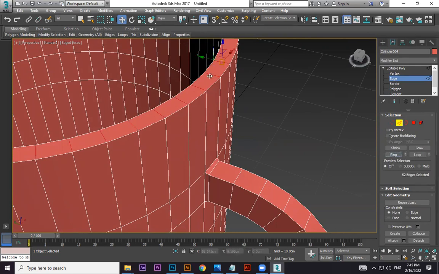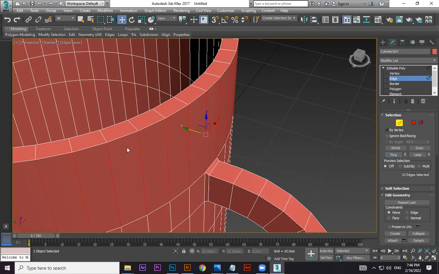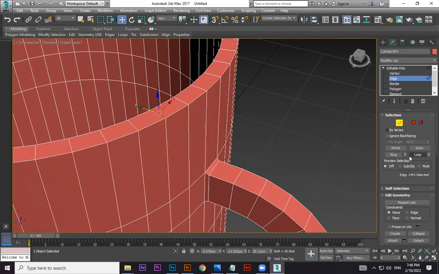Ring selection means you select this all. You know what's the difference between ring selection and loop selection? If I selected one line from here, if I click loop, it will select this all. If I selected a vertical one, if you click on ring, it will select this all. There's a difference between that. So I'm going to choose this one, like look ring.